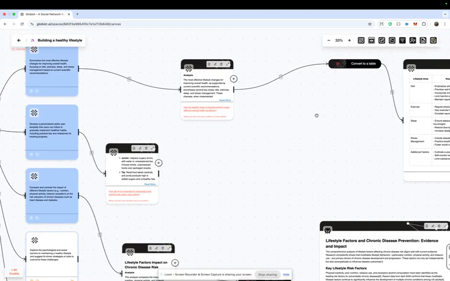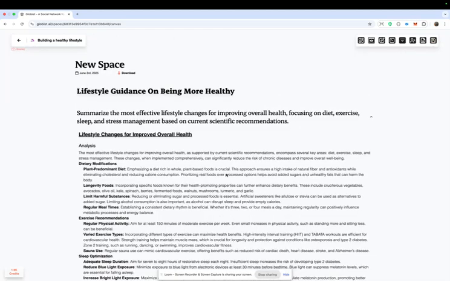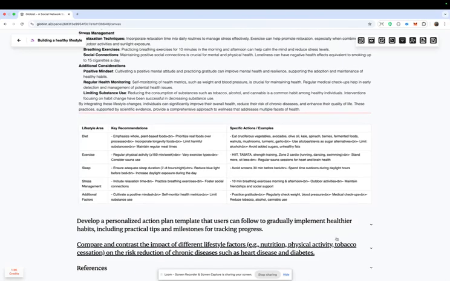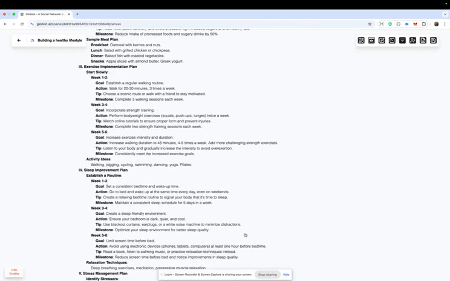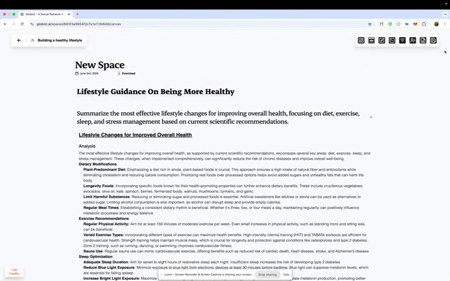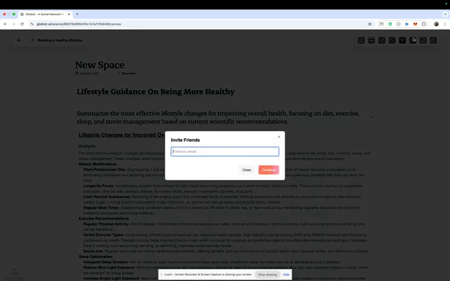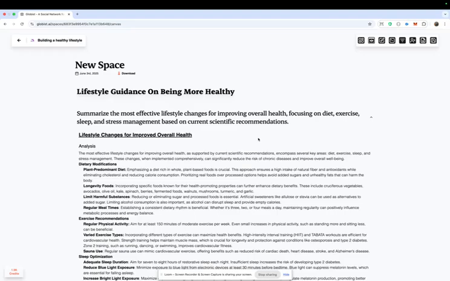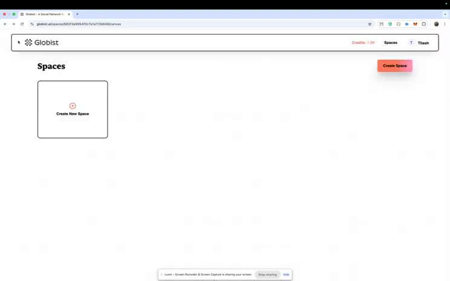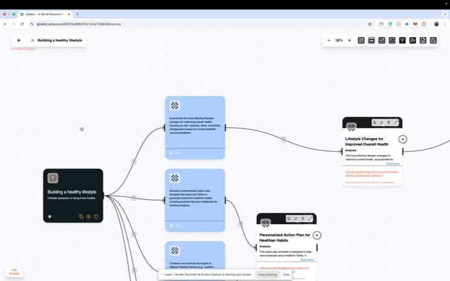While you've done all of this research, you can quickly preview it, and it becomes sort of this document or this blog post, and you can actually download this as PDF, Markdown, or Doc, or you can publish this as a Globist page. You can also share the Globist canvas, so you can do collaborative research with your friends, and there's a bunch of other things that you can do with Globist.